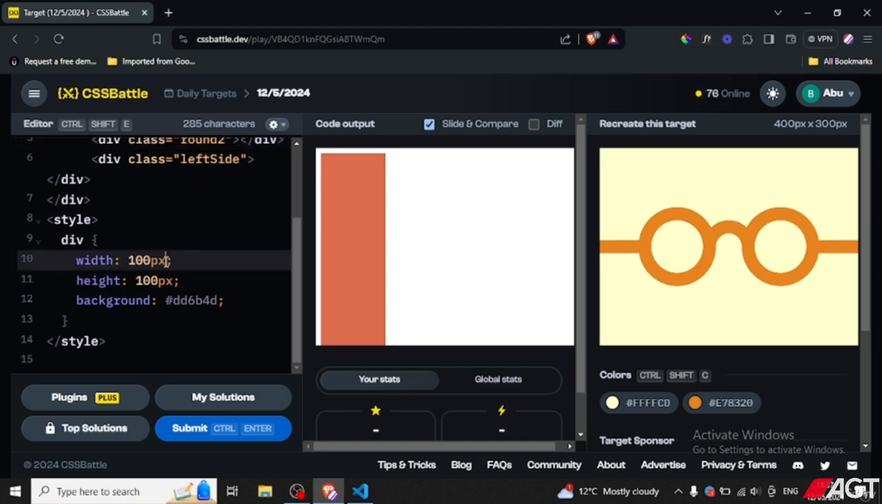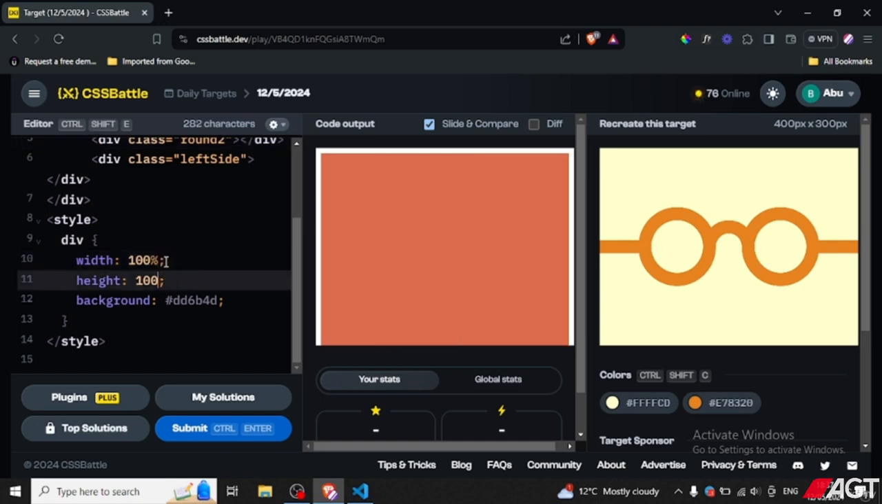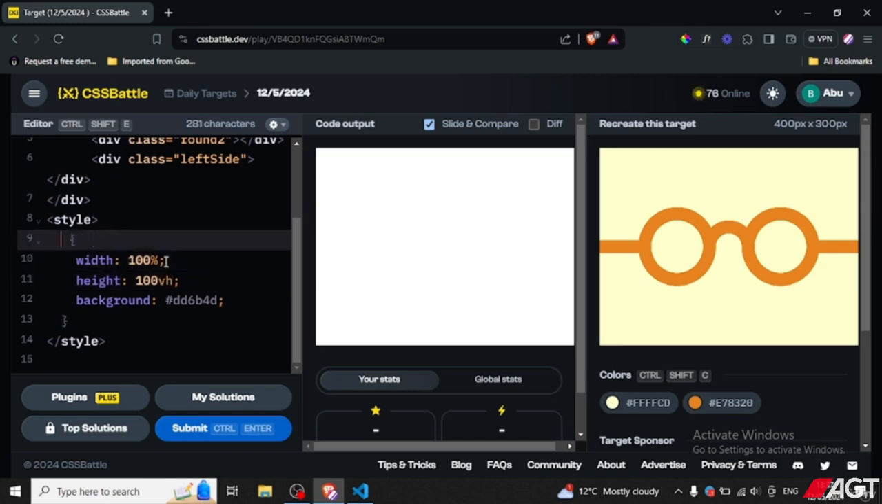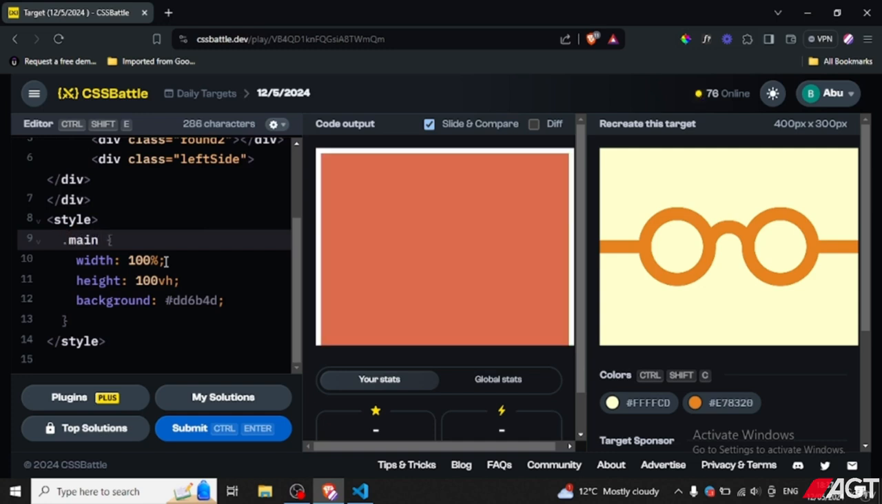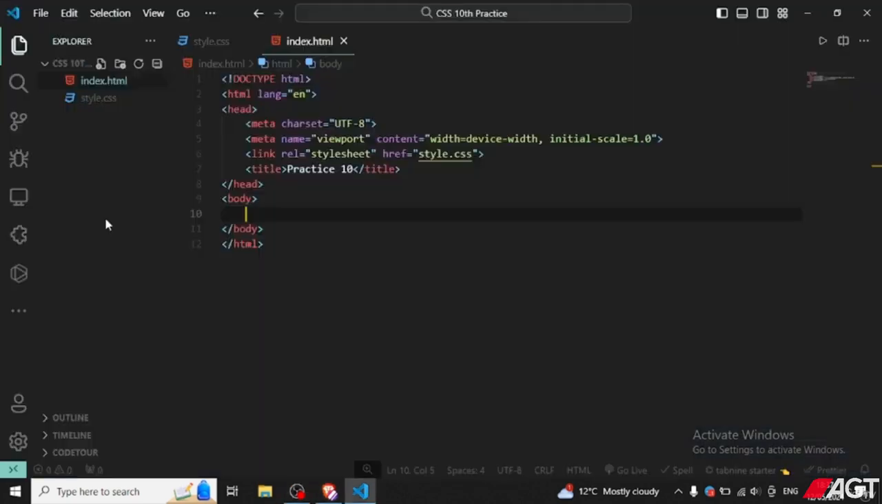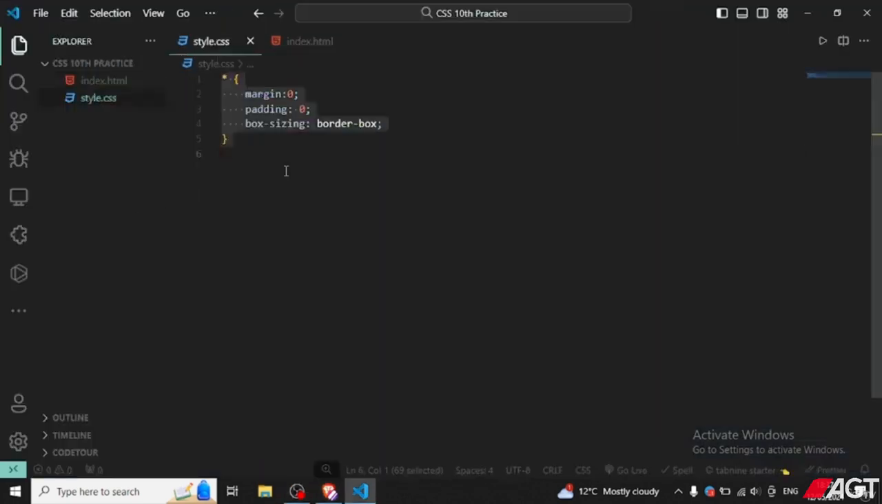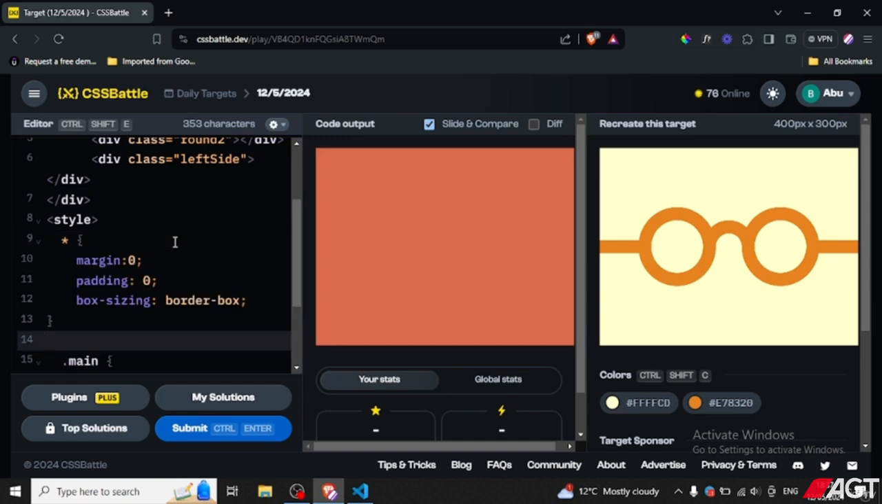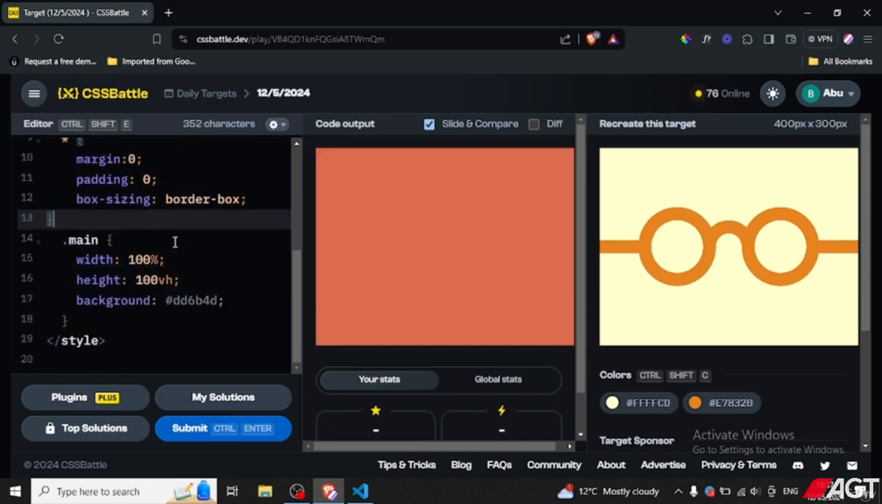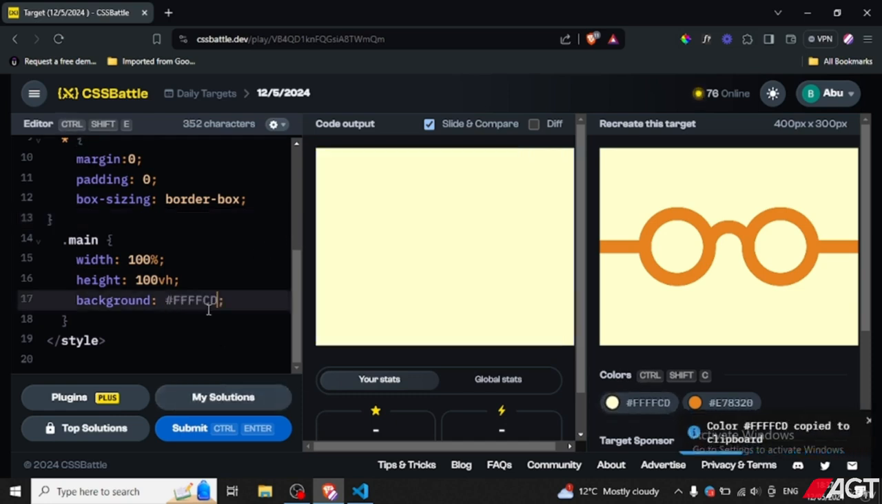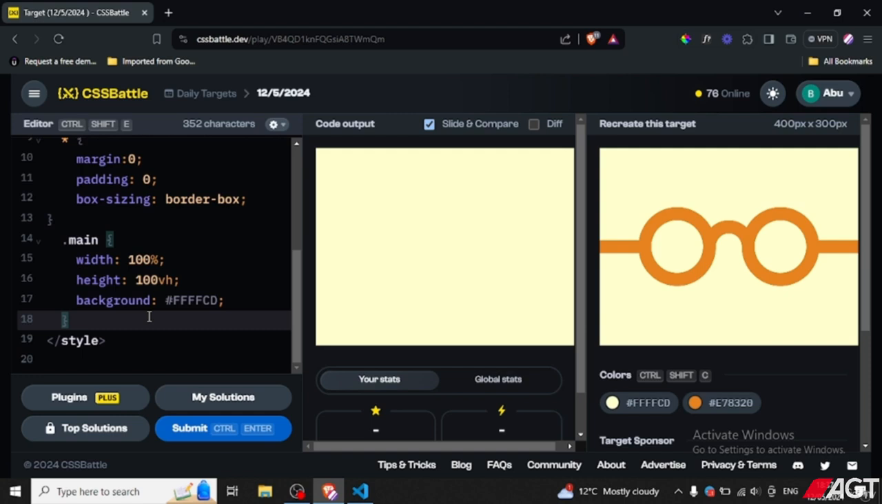So first of all, we need to fix the background color. So we will give 100% of the width and 100 view height of the height, and then we will give here main class. And also do not forget to give this one. I've already written in our Visual Studio Code, so just copy and paste in order not to waste our time. So next we have changed the color. From here we can take the color and just put it. Okay, now it's fine.